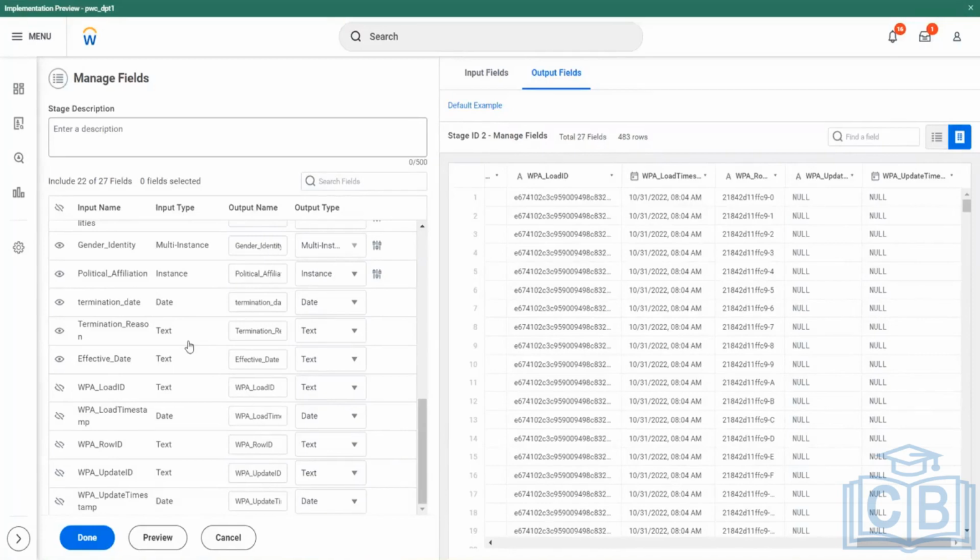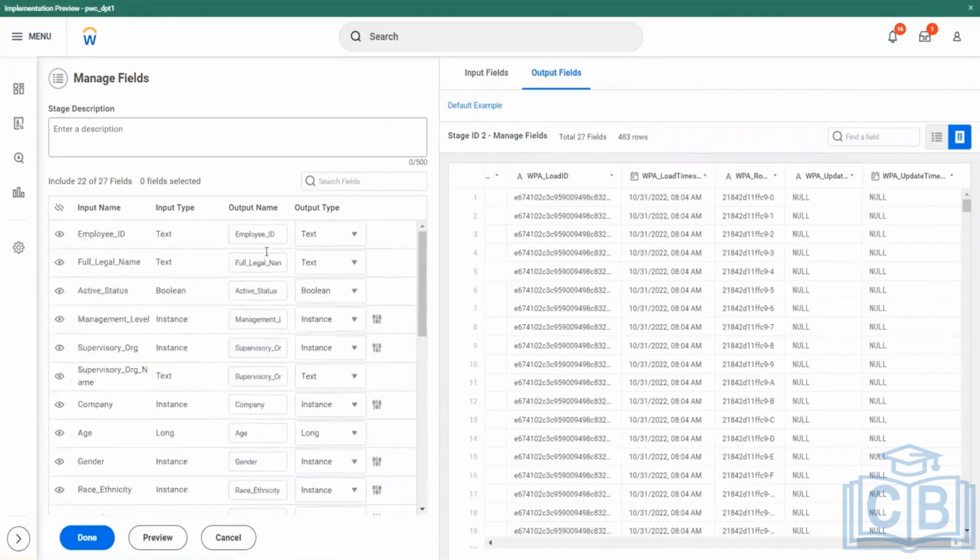The second thing I want to do is I probably want to rename some of these fields. I'm renaming this to termination date. I can do any other changes. I can make name changes to these fields. The third thing I can do is if Workday has identified the wrong field type, I can go ahead and change the field type. I can do schema changes within the Manage Field stage.